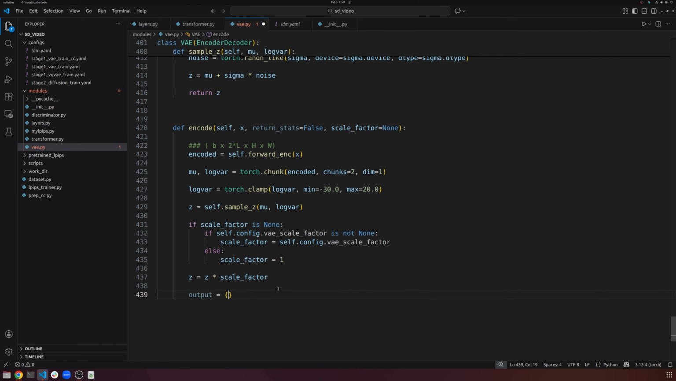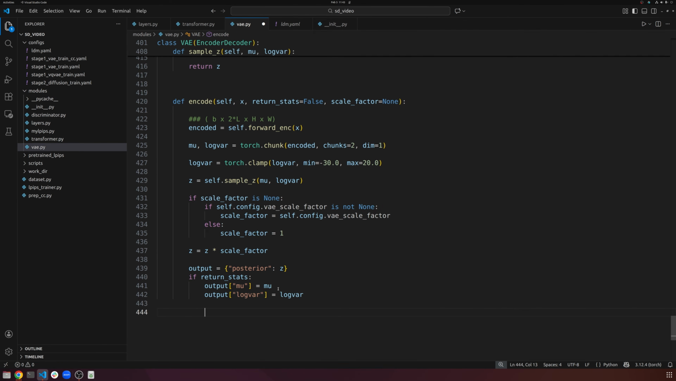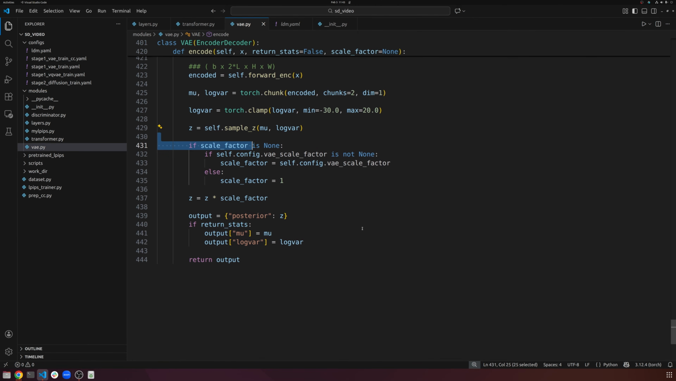Our output is going to be the posterior is z. And then if return stats, then we can do output mu is going to be the mean vector. Output log var will be the log var, these are tensors. Return output. There we go. That's our encoding. Nothing too crazy. Again, we'll dig into the details of this later when we actually see it.